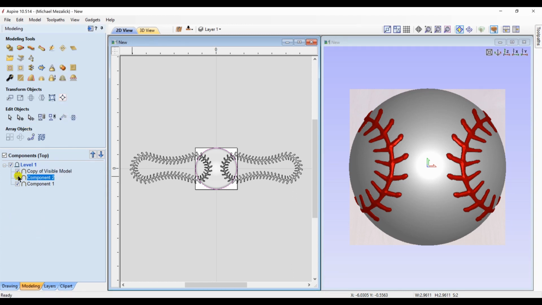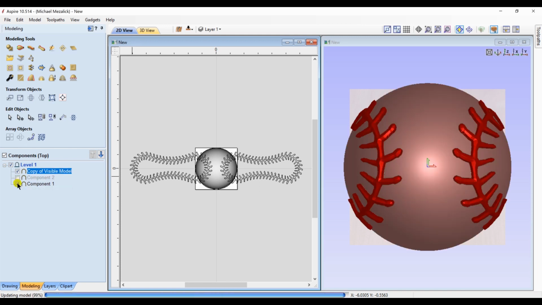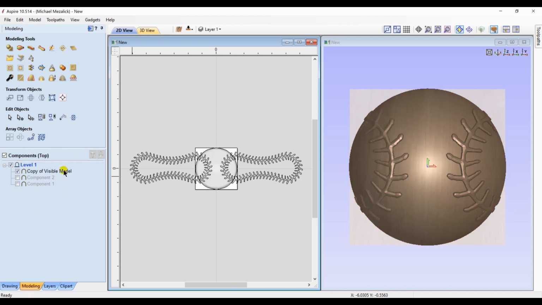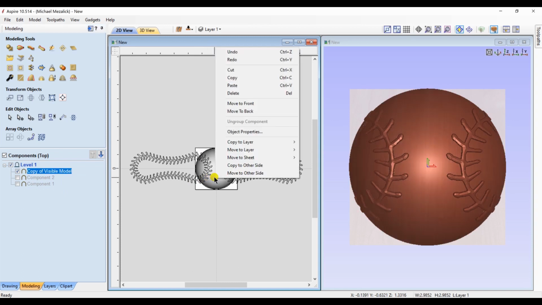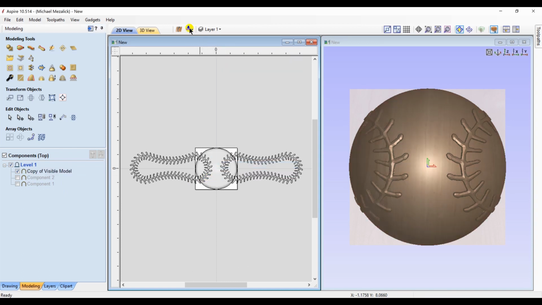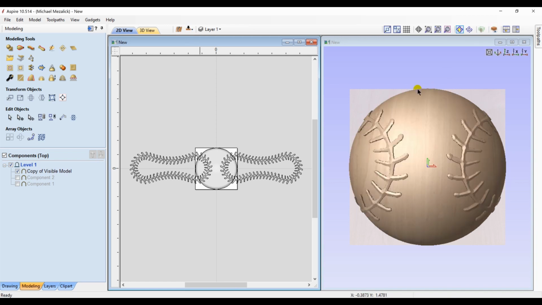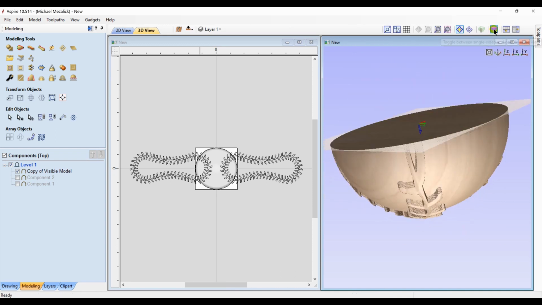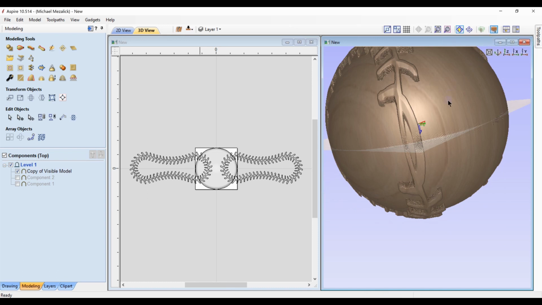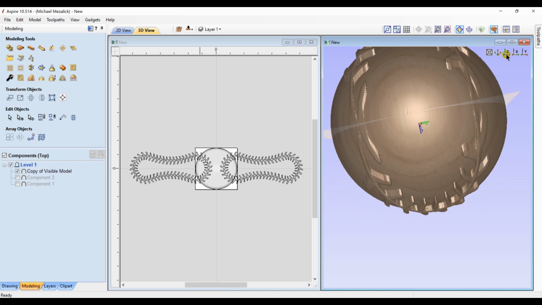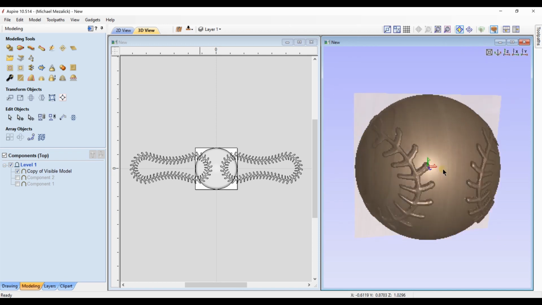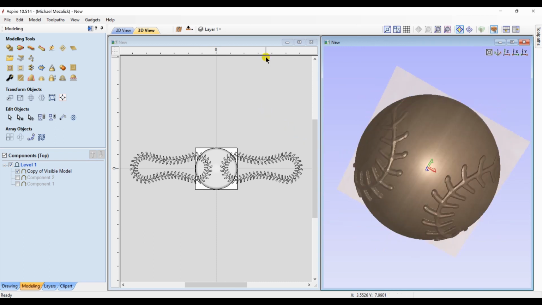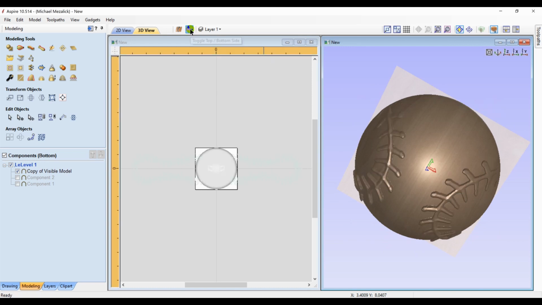I then made a model of these two components. And I copied it to the opposite side. And when I rotate it, and click on my icon to show both sides, I could see there's the other side of the baseball. But if you look at it closely, it still is distorted and the stitches don't line up correctly. So, another disappointing approach.